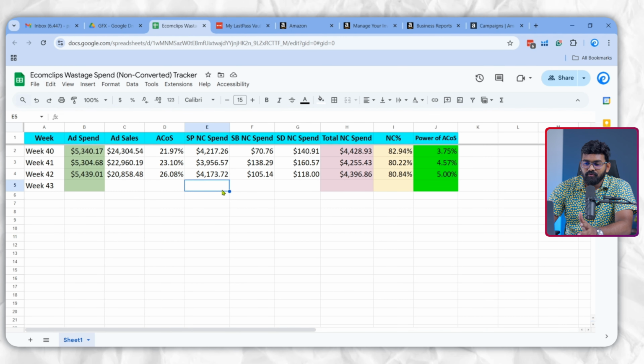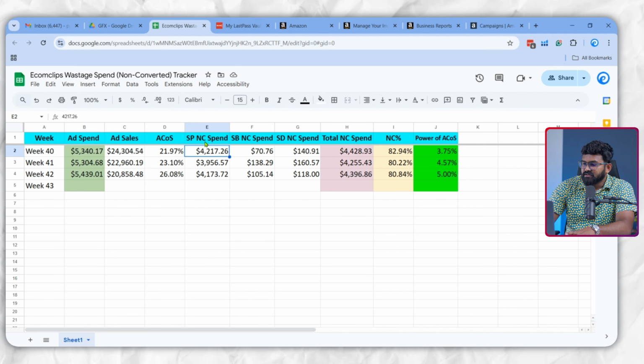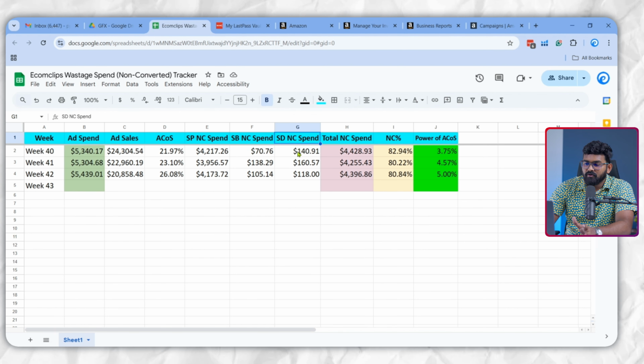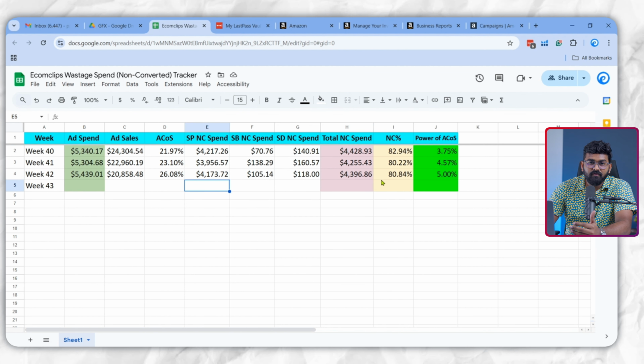So this is the sheet that I maintain every week for my account. And here I put the ad spend, ad sales, ACoS, and the sponsored product non-converted spend, sponsored brand non-converted spend, and finally, the sponsored display non-converted spend. And I am tracking this every week so that I can track whether it is improving or not.